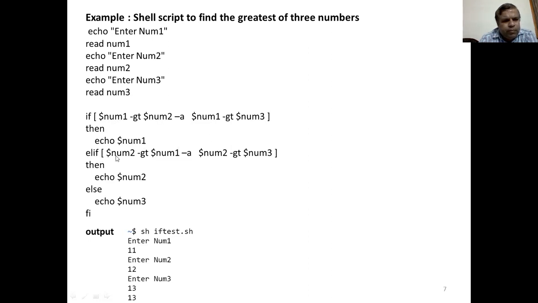So elif, if this fails, the control will go to the elif statement. Here we will again test for the condition. So what is that condition? Value of num2 is greater than value of num1 and value of num2 is greater than value of num3. So then if this is true, the command followed by then will be executed. Echo "value of num2 is greater".